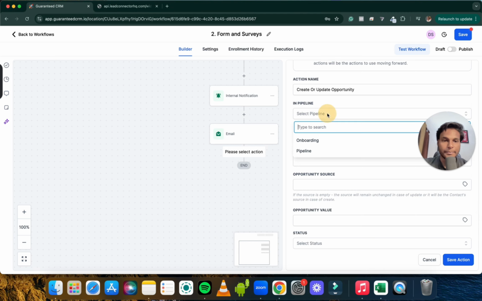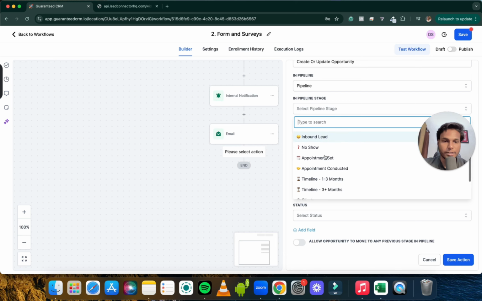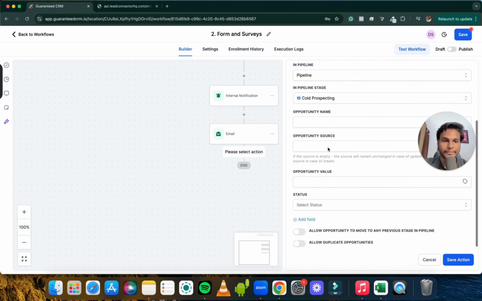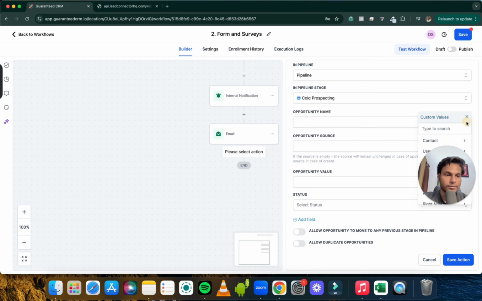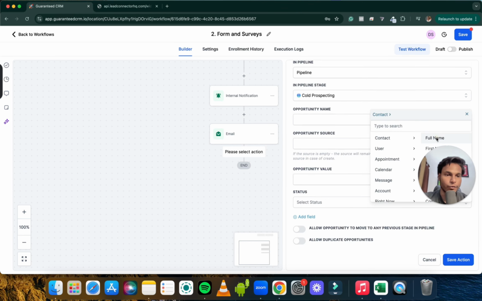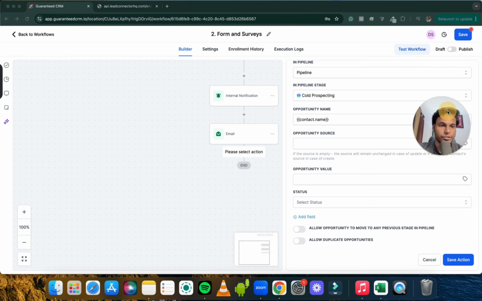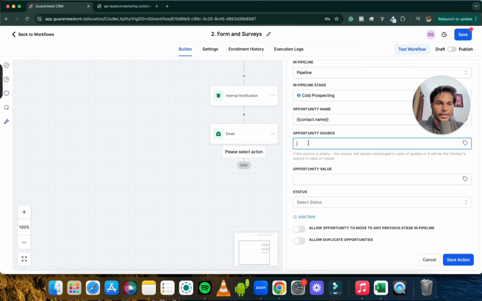Here you have to select the pipeline. Let's suppose a pipeline. You have to select a stage. Let's suppose cold prospecting. Opportunity name, you can add from there a tag, which is contact and full name. Opportunity source, like from which funnel this is coming. Let's suppose it's a lead generation funnel. You can set the opportunity value, what is the value of the lead. Now click on save action.